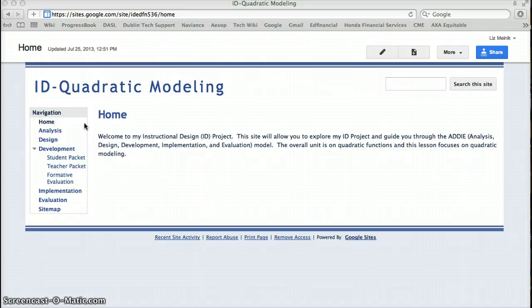The title of my project is ID Quadratic Modeling. The overall unit is quadratic functions, which is a very important and large unit within the Algebra 2 course. Specifically, this lesson is on modeling quadratic regressions, using the technology of a graphing calculator in order to make future predictions and calculations.